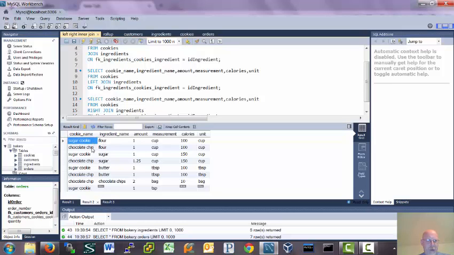But we have sugar cookie with flour, sugar cookie with sugar, sugar cookie with butter, and then there's this last sugar cookie that's null. So when you do the left join, that's going to take all of the information from the table that's in the from, so in this case from cookies, and it's going to try to pair it with everything from ingredients, but if there's no pairing, it's just going to put nulls in those values.